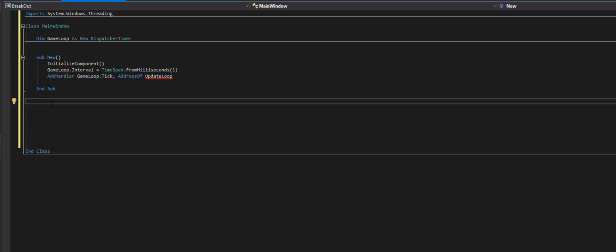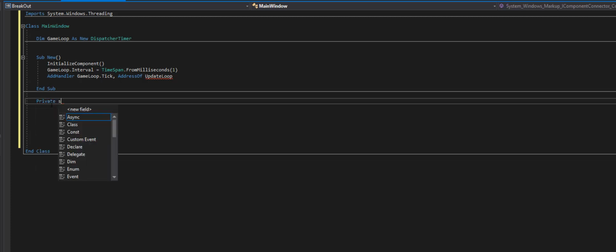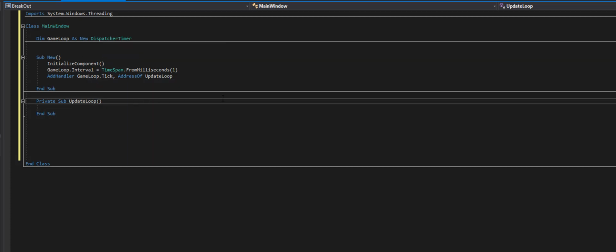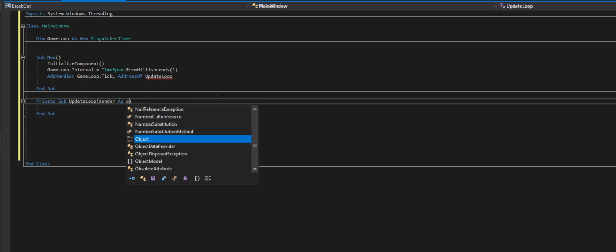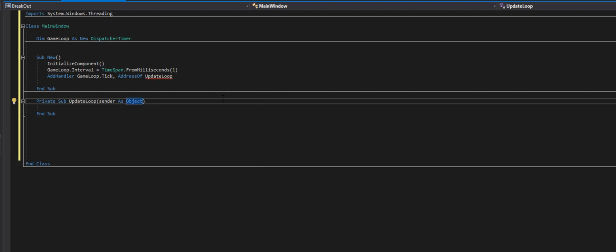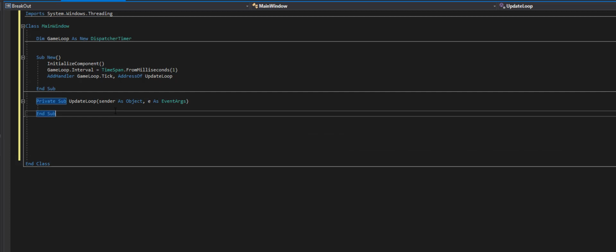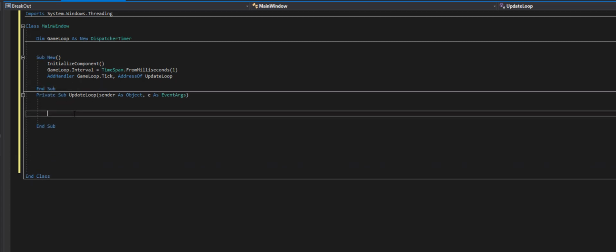So now I'm going to make my Private Sub, and it's going to be called UpdateLoop. Inside of that, it's going to take this handler, which is a DispatcherTimer. So I'm going to give it its proper signature: a sender As Object, and then it also takes an event args. I'll just put e As EventArgs. So now I'm ready to run this. I'm going to quickly do a test on here.